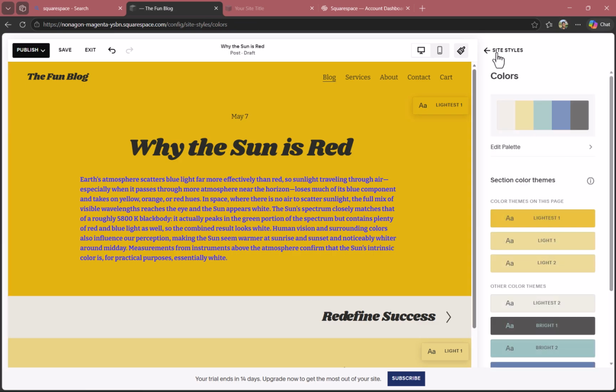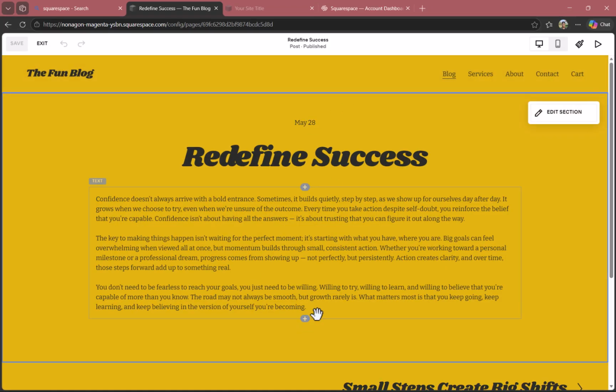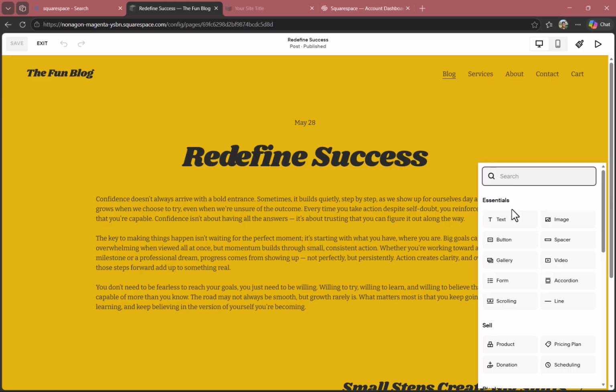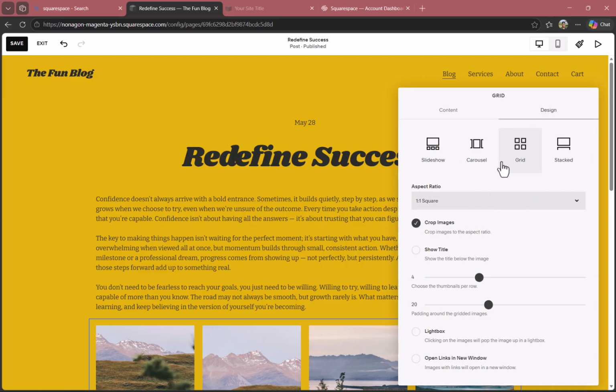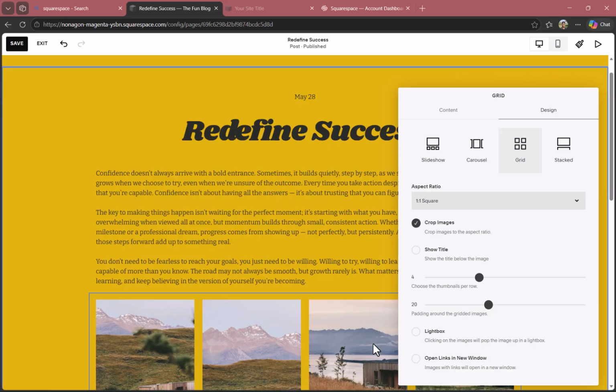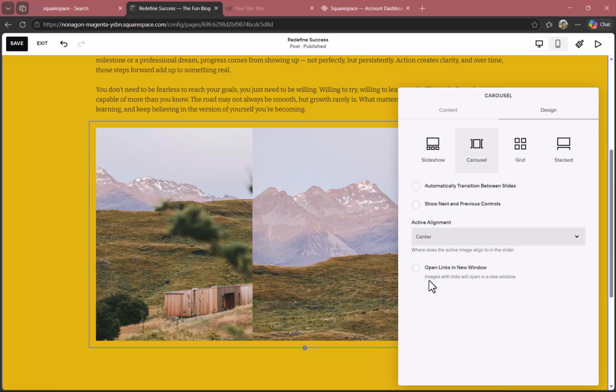All right, guys, and once you're done here, the next thing you can also do is you could simply add images to your blog. Just go ahead and click on the plus here to add an element, and the element we're looking for is gallery. So you can either upload images or simply add more content, and you could decide how you want them to appear. So if you want them as a grid, you can have them appear as a grid, or if you want them as a carousel, you can have that as well.